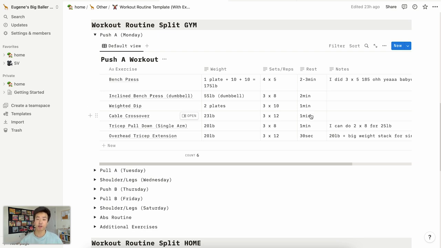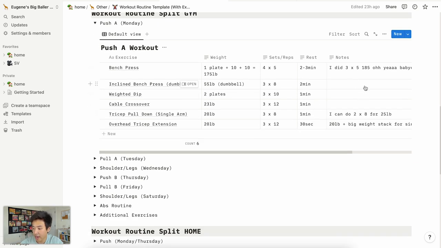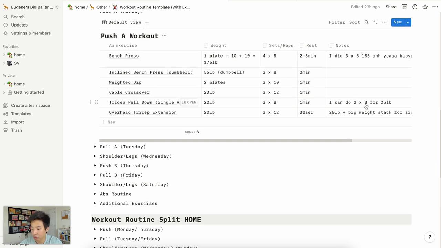I'm personally a fan of more rest, and then here, in case I had any notes, I would just write them down. Like, for example, if I wasn't able to complete it but I still was able to do 2 sets, I would write that down, anything that I just wanted to note.